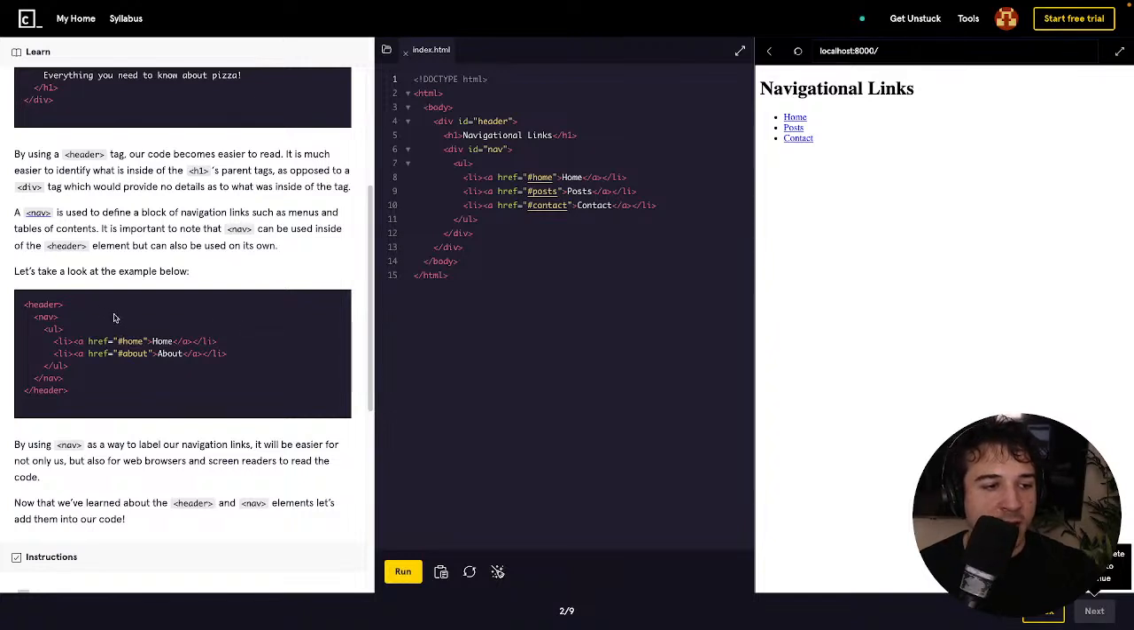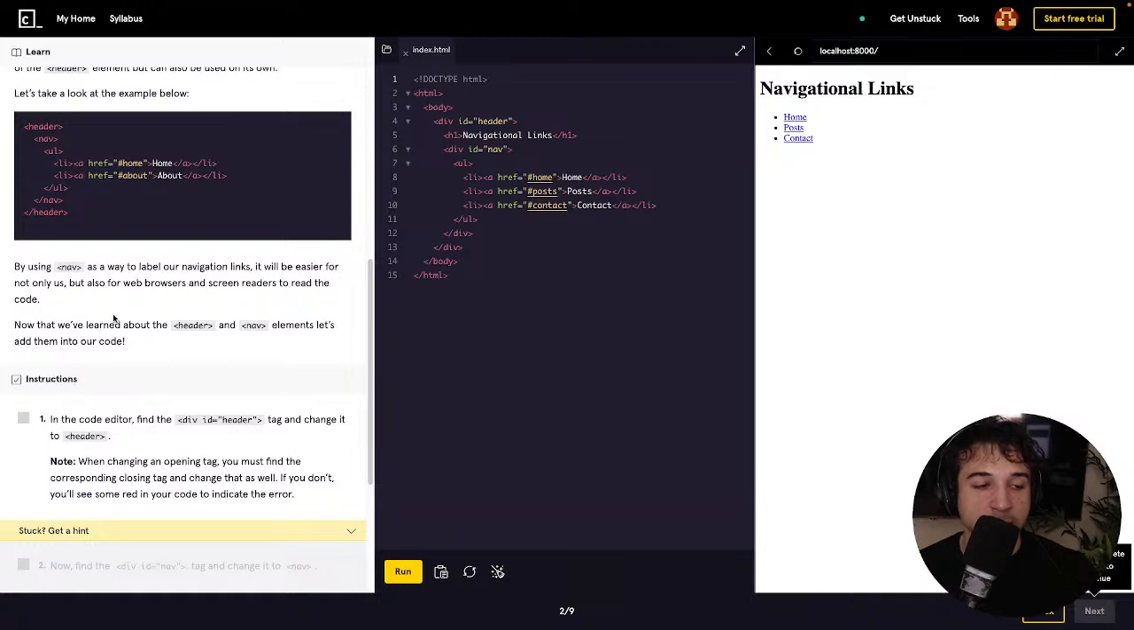Header, nav, ul, li, a, href. So let me say it just to cement the concept. So header, nav, unordered list with a list item, anchor, href equals pound home, home, and then another list item, anchor, href equals pound about. By using nav as a way to label our navigation links, it will be easier for not only us, but also for web browsers and screen readers to read the code.